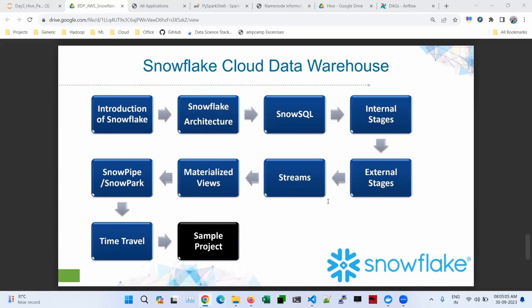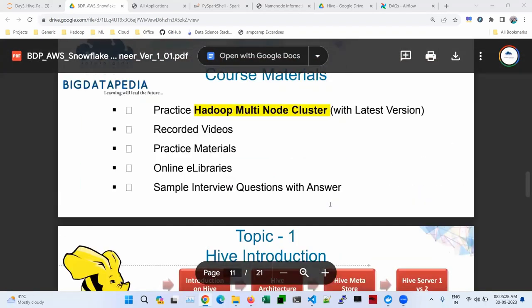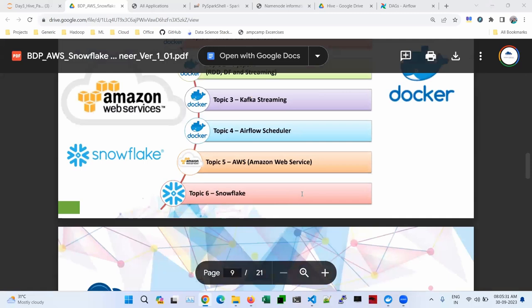Azure Databricks. Yeah. But my question is, will it be a combination of all these things, where instead of AWS it will be Azure? Like instead of AWS Snowflake, it should be Azure Databricks. Previous topics remain the same, Spark, everything is the same. AWS Snowflake will be skipped from here, and instead we'll cover Azure. Yeah. Okay, topics 4, 5 and 6 will be modified here.